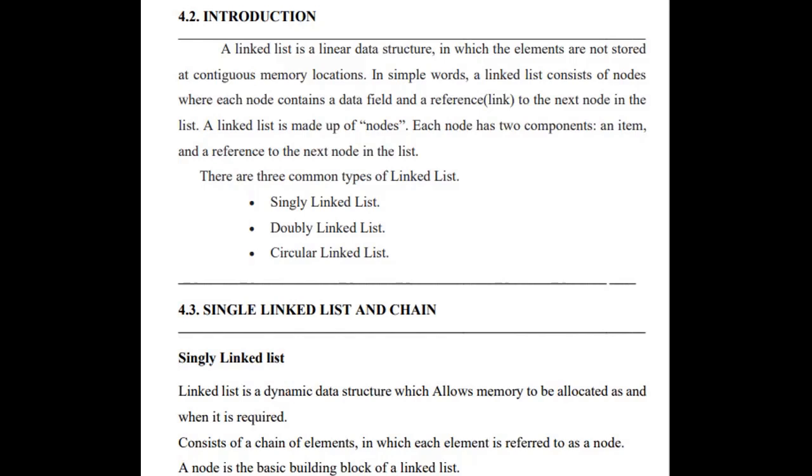Linked lists are made up of nodes, and each node has two parts, which are the data part and the link part. The data part contains the data of that node, and the link part contains the address of the next location. These are the two components of a node. And what are the types of linked list we have discussed? We have discussed singly, doubly, and circular. So we will go to the singly linked list.